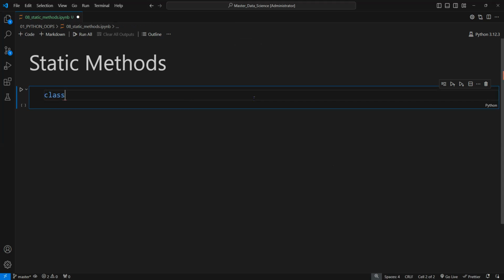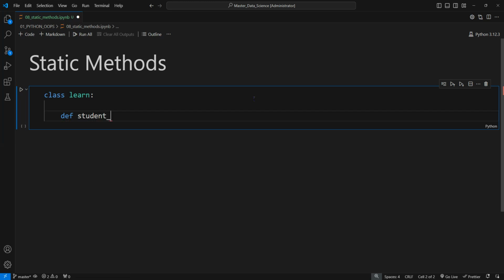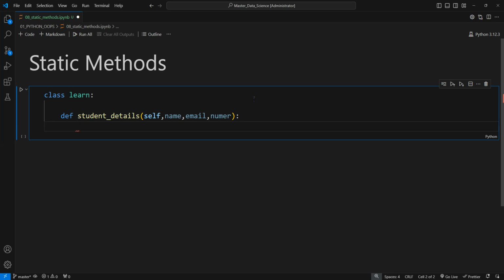I am going to create a class here, class learn, and then inside this class I am going to define a function. So define a function using the def keyword, and then I'm going to give the name of my function. My function name is student details, and inside it I'm going to use self to bind our function with the class, and then I'm going to take some parameters, like the name, the email, and number. Now these are the parameters which are passed to our function.